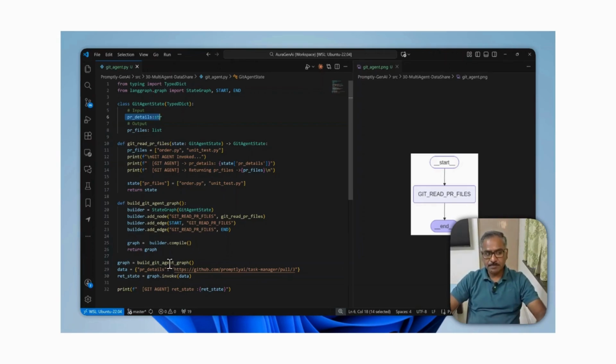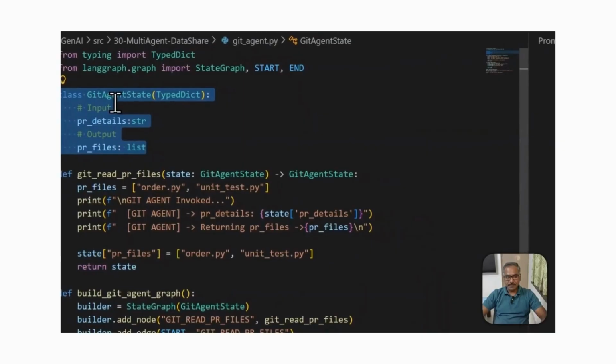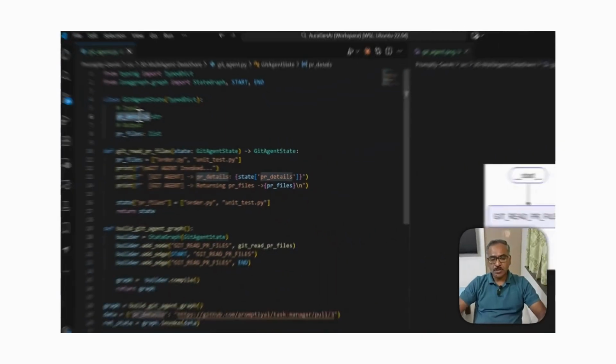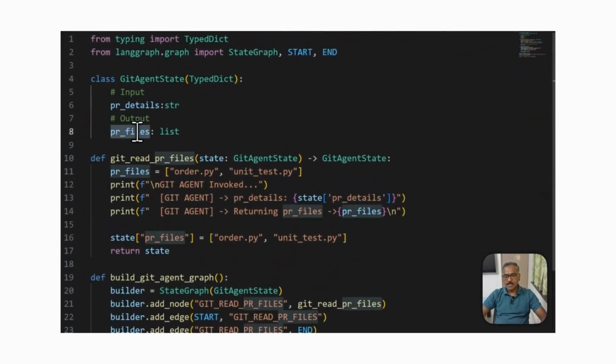I'm invoking it. The main important thing that we need to really focus on is the state of the git graph. So PR details, which PR it is going to read. This is an input. And then finally, this git graph is going to fill this value, PR files.